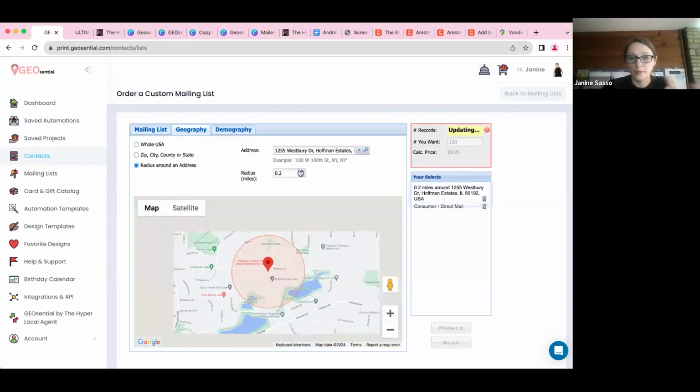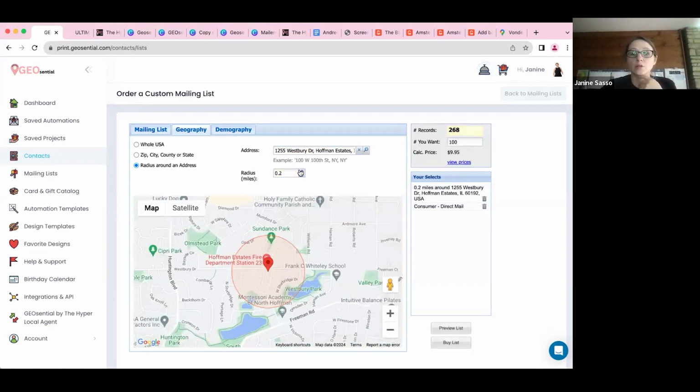You can use the buttons there to adjust it. So now 0.2, I would get 268, and I can decide, okay, I only want 100 out of the 268, or you want all of them. Maybe you're like, you know what, 268 is fine. But anyhow, you can preview the list, and then you can decide if you want to buy the list.